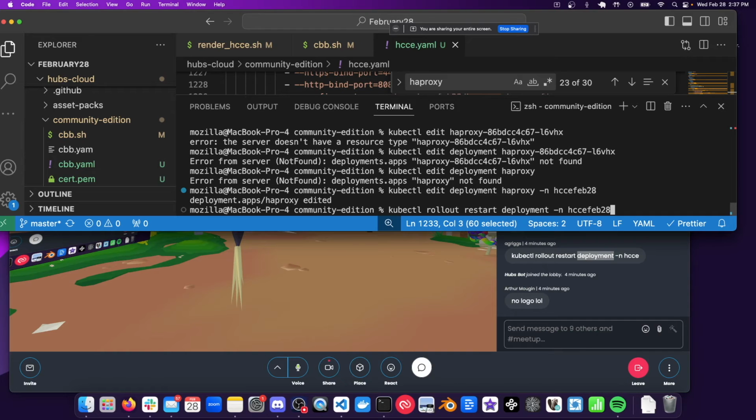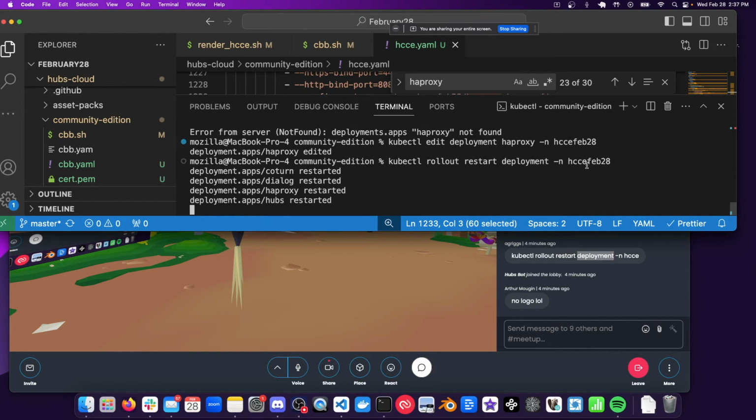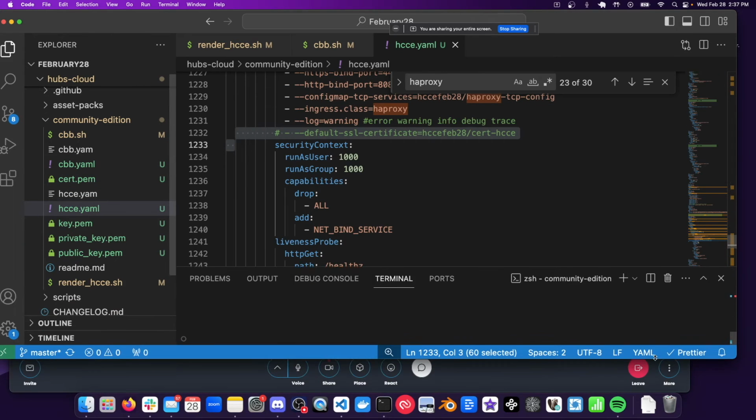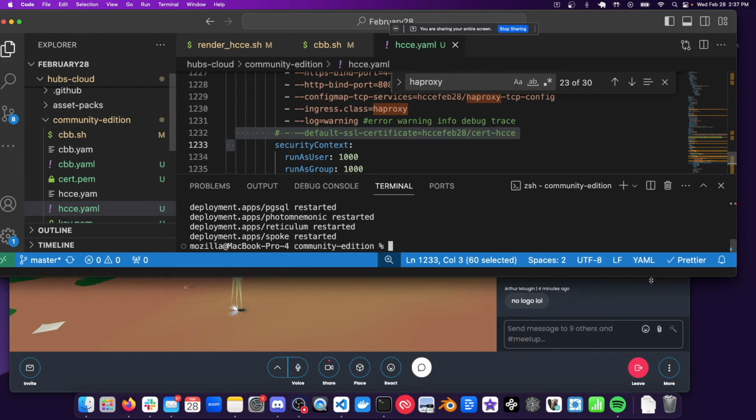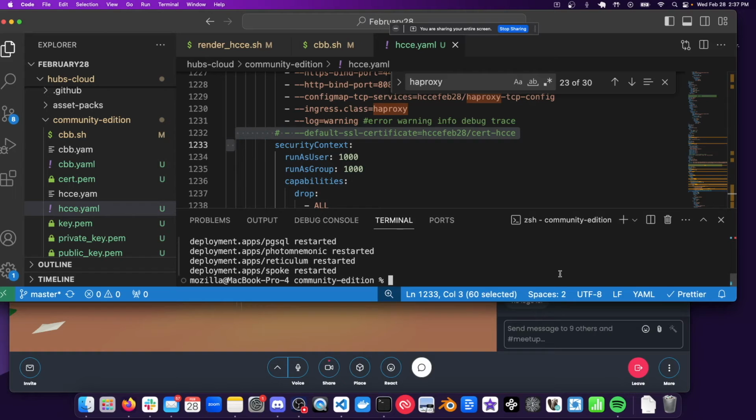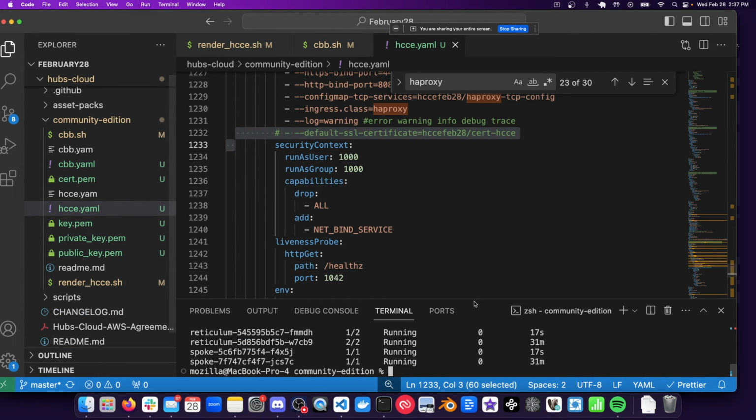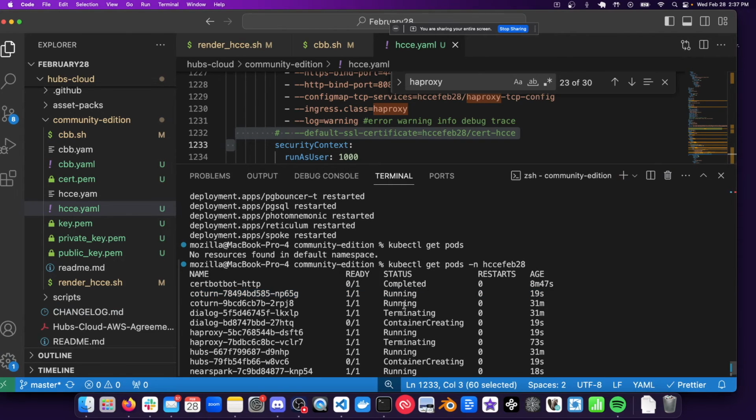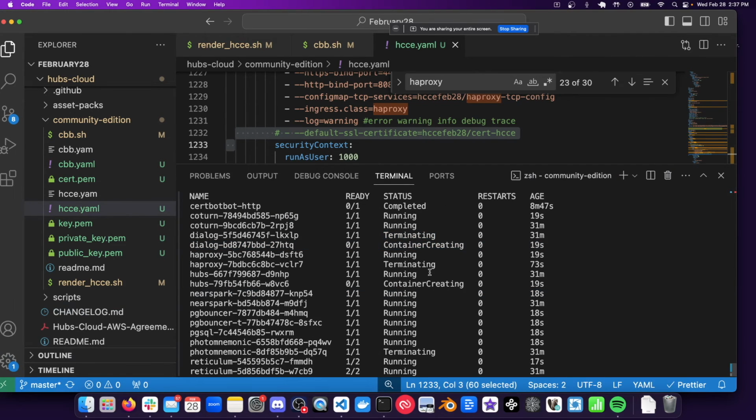Gotcha. So I'm going to do all of them just for fun. As it goes through, it'll restart everything. So now when you look at the pods, you'll see them terminating and repopulating. They've already respawned pretty quickly. Oh no, they haven't. So you can see some are terminating, some are creating, some are already running.